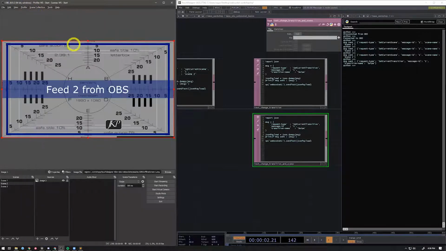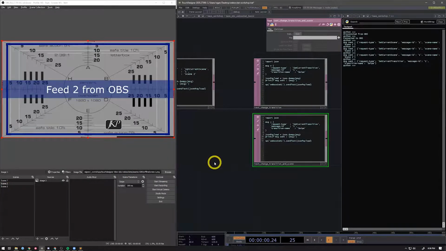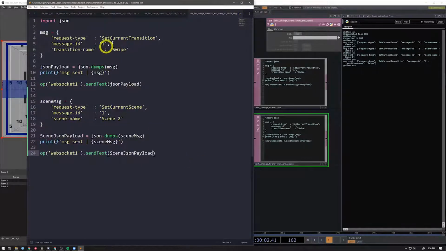Okay, so the next thing I want to do is change scene 3, and I think I want to change this to fade. So let's come back here. What do I want to do? I'm going to change this to fade, and then I'm going to change this to scene 3. Let's save that.